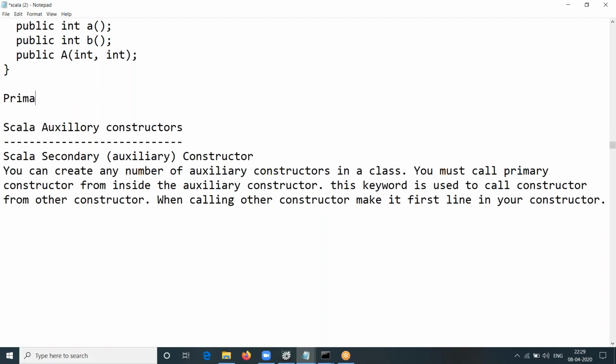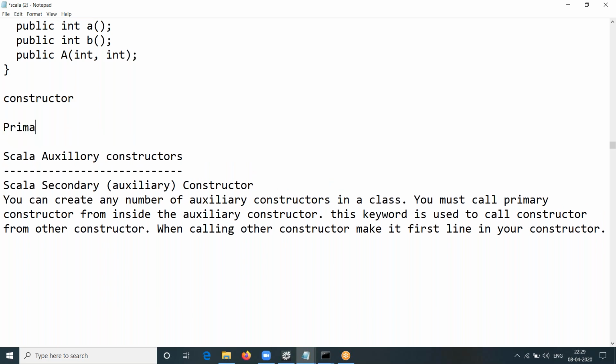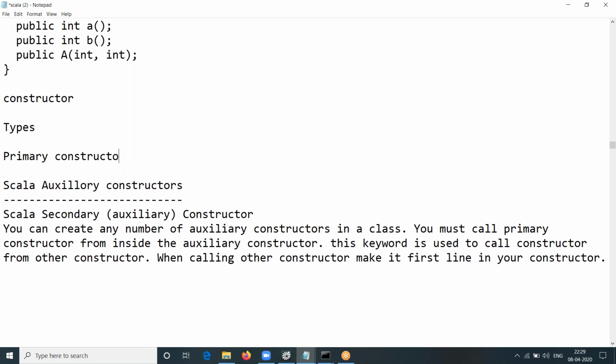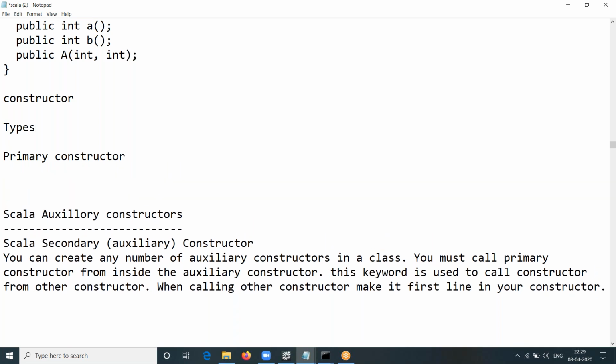First thing, we have an introduction to the primary constructor, where we understood what a constructor is and the basic rules. Why do we need it? Does it have a return type? Do we need to call it? These are the basics we understood. Then we understood the types. Then we understood primary constructor again, and came to know that it has types, default primary and parameterized primary. We have discussed that.